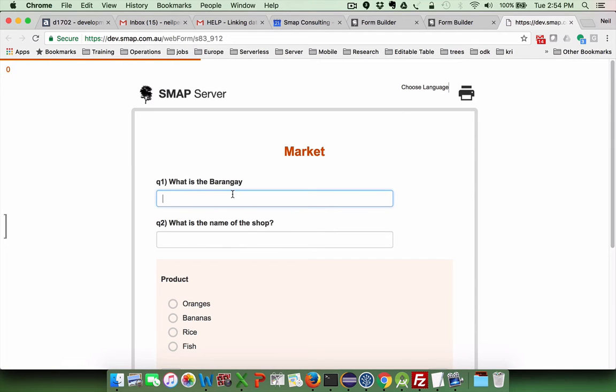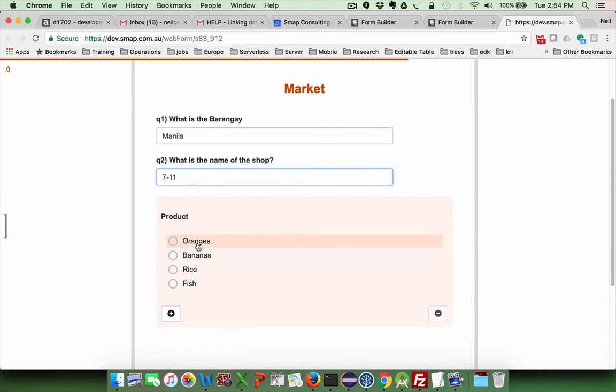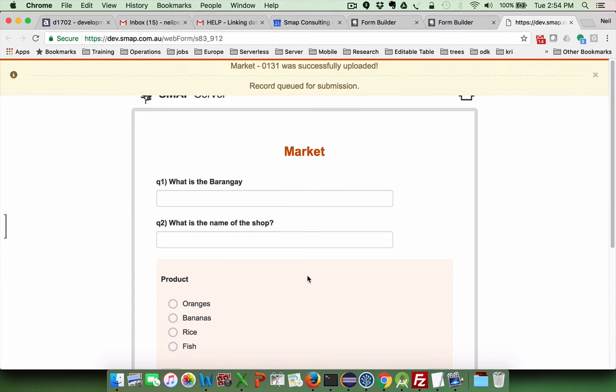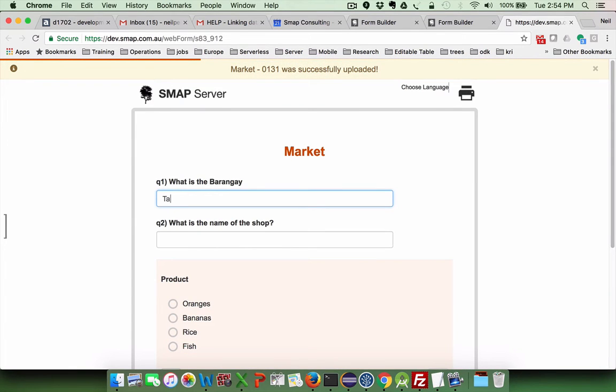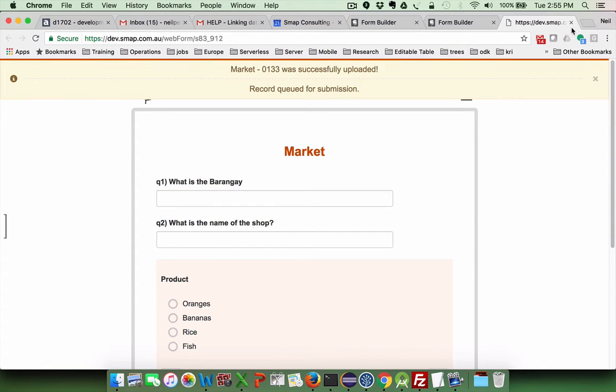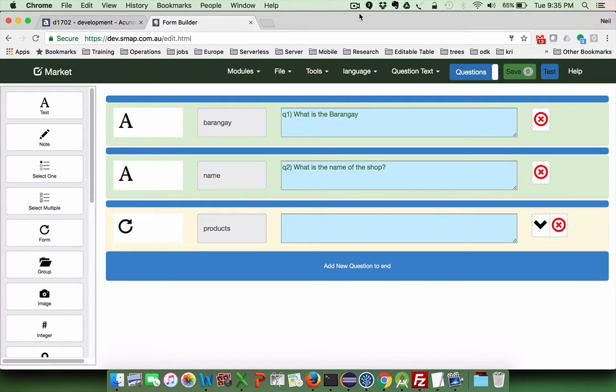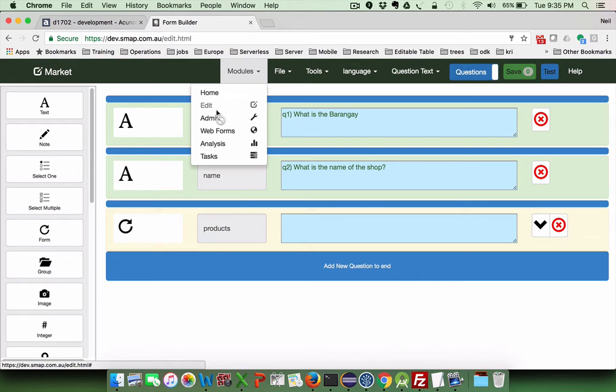Okay, now I've saved it, and let's fill in some shops. So we'll just go to the web forms. And the second shop. Okay, I just removed some boring minutes of me adding shops in the video. Now I'm going to add another form to get the prices from these shops. So we're going to call this form price checker. Let's go back to the admin page.